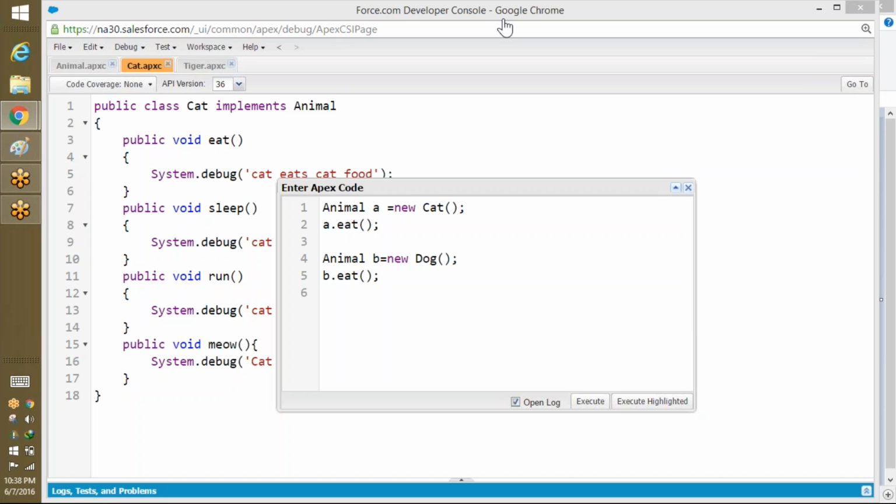Yes, very good. Oh, that's a good catch. That's a good catch, Priyanka. It's going to be Tiger. Very good.